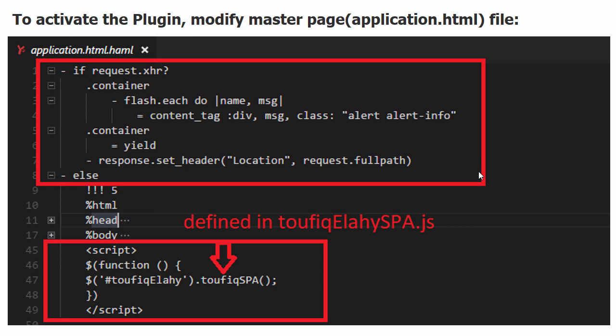To activate the plugin, you just need to modify your master page, which is the application.html.erb or .haml file. So here you just need to put two conditions, where one is to specify whether this is an Ajax request or not, and just call my plugin. I will show you later.